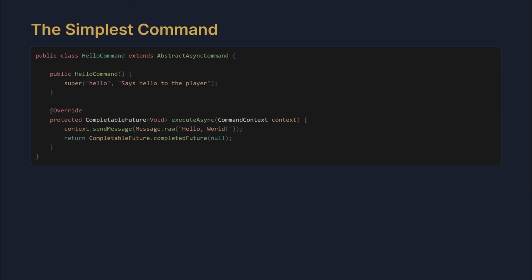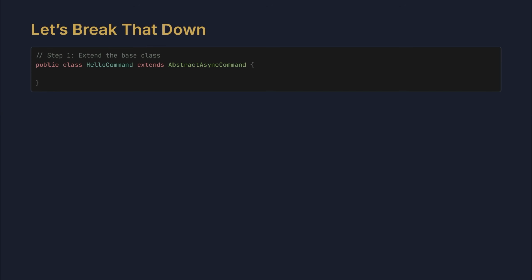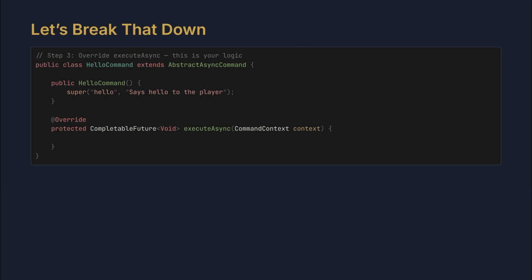This is the simplest form of a command in Hytale. Let's break that down. Step one, we have to extend a so-called base class, in this case AbstractAsyncCommand. That gives us the structure, methods and properties to define commands. Then we need to define a constructor with the name of the command, in this case hello, and a description, for example, says hello to the player. Then we can override a method from this AbstractAsyncCommand class called executeAsync.